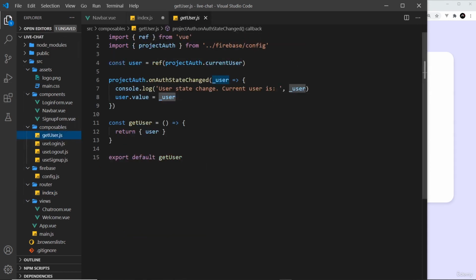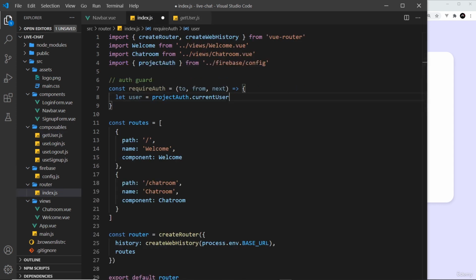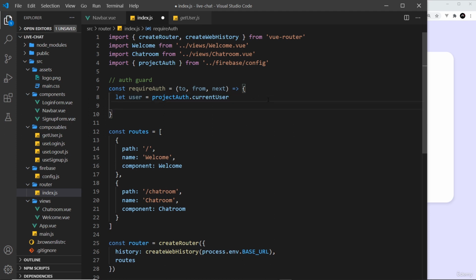Now the reason I'm not using this getUser composable right here is because we don't need to listen to auth state changes or anything like that. We just want the current user. So at this moment in time, when I'm trying to log in, who is the current user? That's all I want. So now we have that stored inside user.